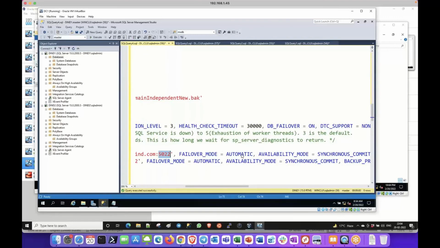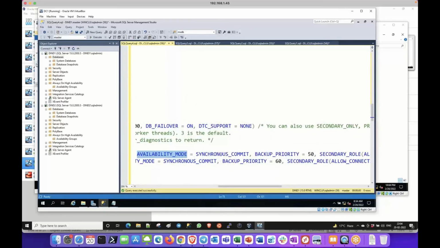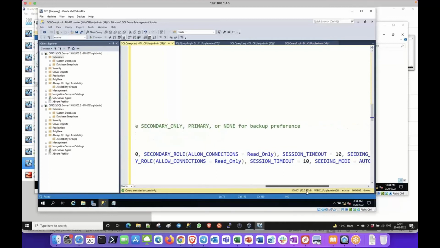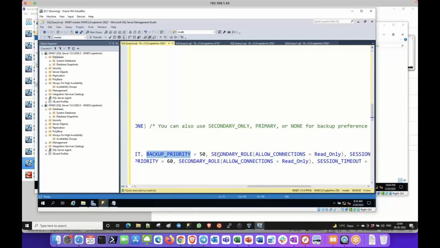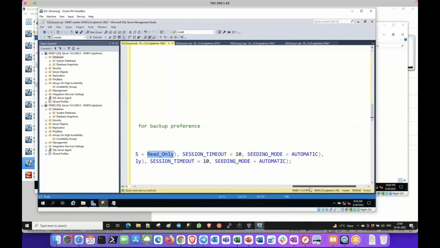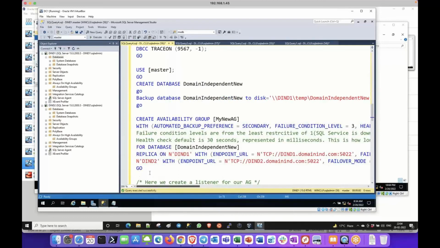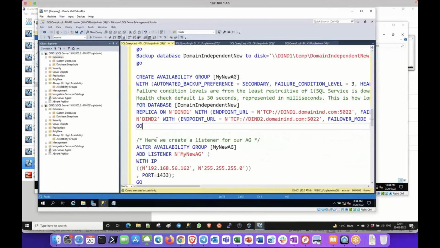Failover could be automatic or manual based on you. Availability mode can be synchronous or asynchronous, again your choice. Backup priority could be 60/40, whatever you want. Now if this server becomes secondary, you allow read-only connections, yes. Session timeout 10 seconds. You could have 15, 20, but leaving the default is best. Seeding mode is automatic, so the database can be seeded. Now let's do that.